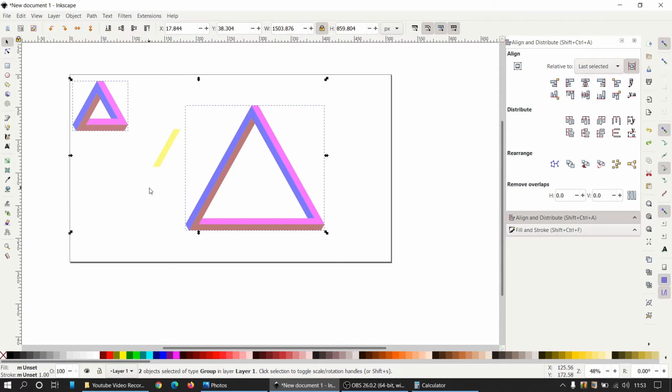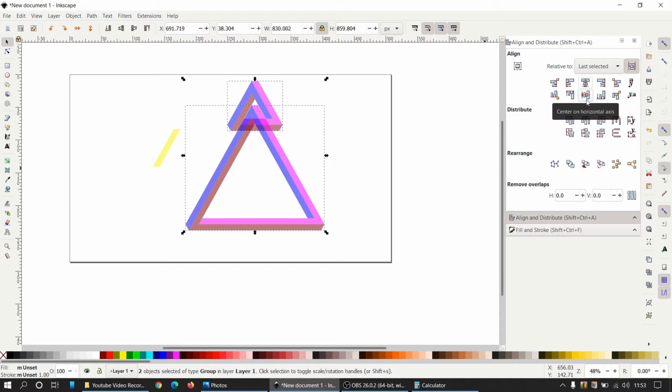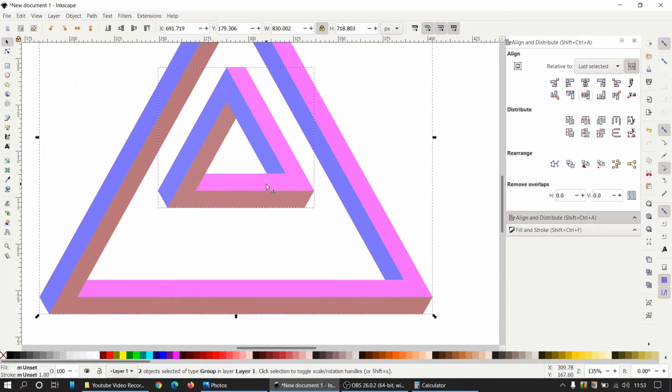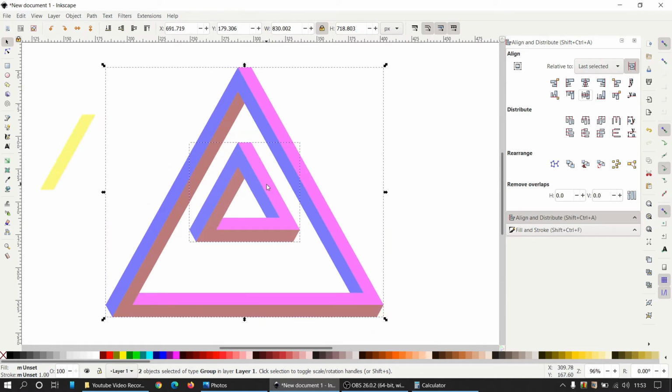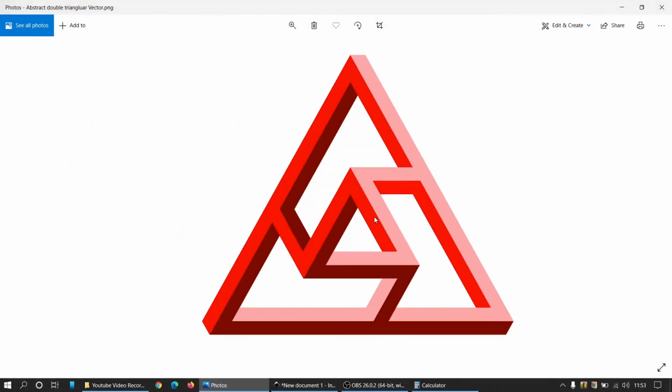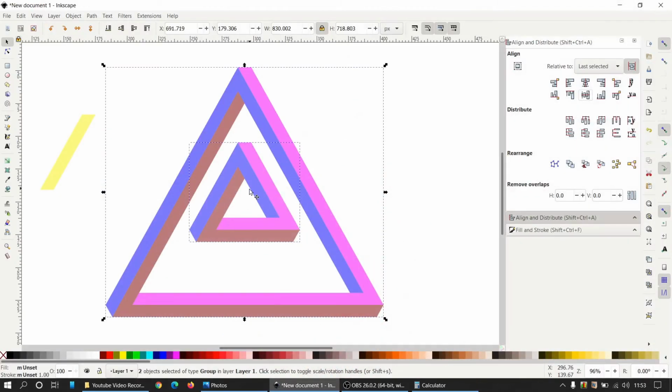Sorry. Let me first select this and press shift and select this and center on vertical axis. And now I'll click this to center on horizontal axis. But it doesn't center on horizontal axis. It's not like this in this photo. See, this has to be somewhere here.